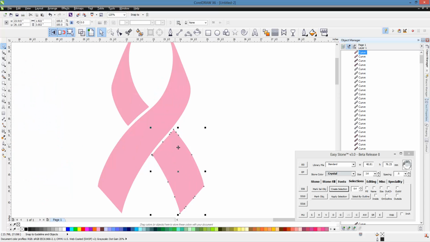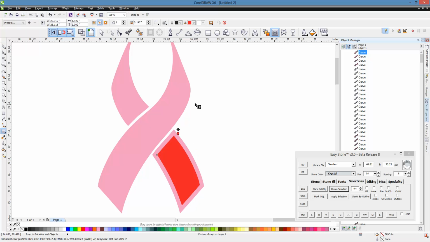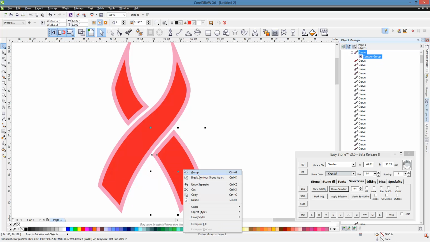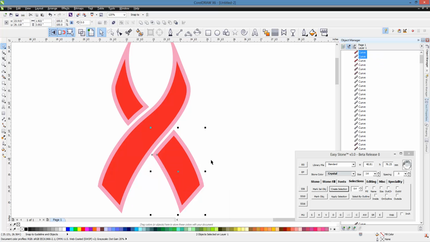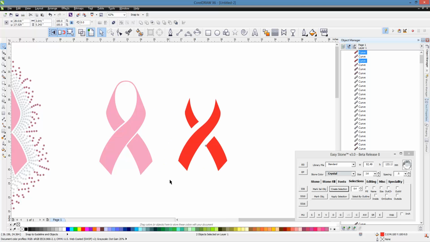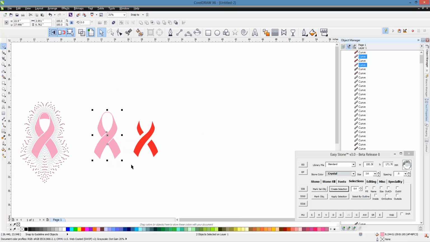So the first thing we're going to do is apply some type of contour. So we're going to go up here to the contour tool. We're going to contour to the inside about so. Then we're going to click on our other piece and we're going to choose this option right here, which is the copy contour properties from here. So that gives us an equal offset. And then we're going to right click and choose break contour group apart. And then we're going to right click over here and do the same thing. Break contour group apart. And what that does is gives us two separate red pieces. Okay. So really we don't need this copy of the ribbon any longer.